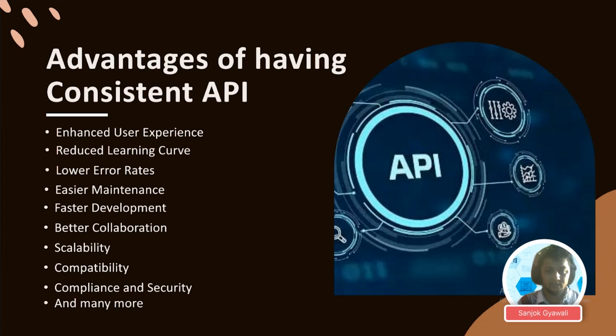Also, it will reduce the learning curve. They don't have to learn each API and how it will work, how we need to add the request and response. Even if we only know the format of how we do it, we don't have to learn how that API behaves. Also, it will help in lower error rates. There will be very few errors because while making it consistent we will be handling each error and other things.